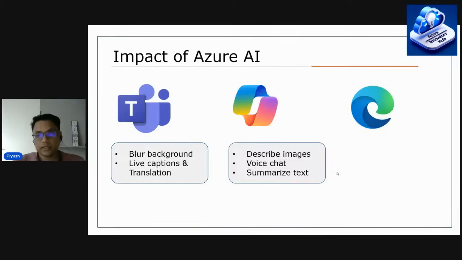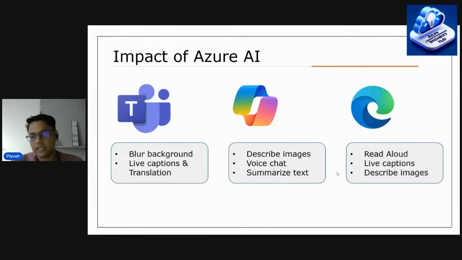Similarly, in Edge also there are certain features. Personally, I don't know if that's enough for someone to start using Edge. I don't use that per se, but I think similar functionalities are present in other browsers as well. So you have the read aloud function that, if you are traveling or something and you don't want to read the whole page but just want to listen to it, then read aloud helps a lot. You also have the live captions and the describe images that we already saw.